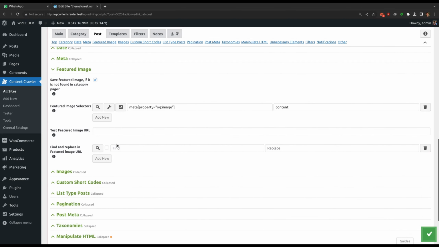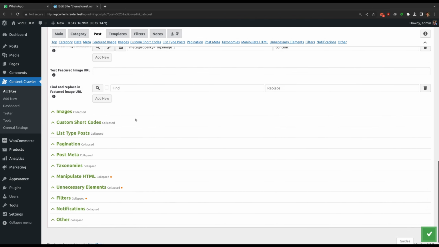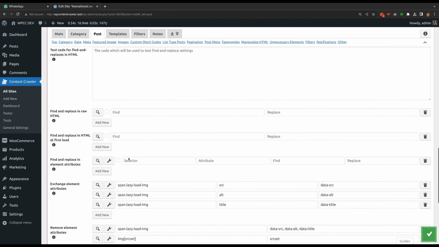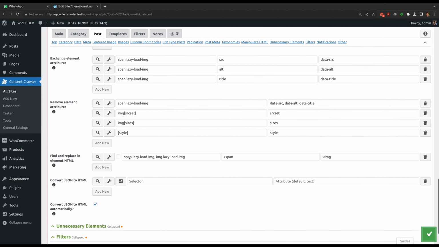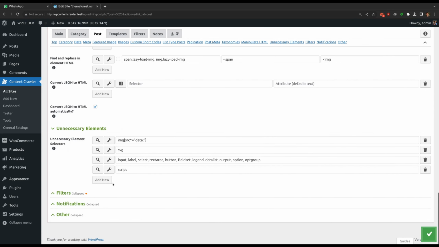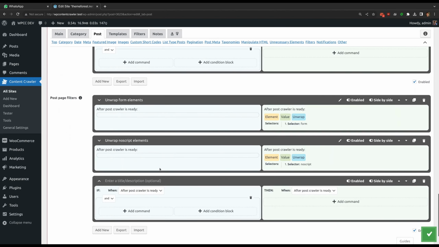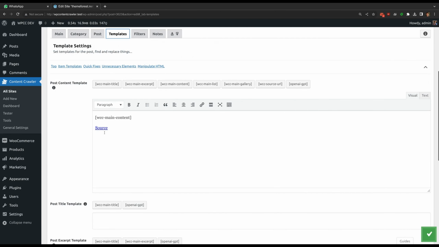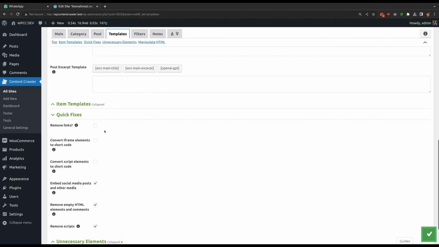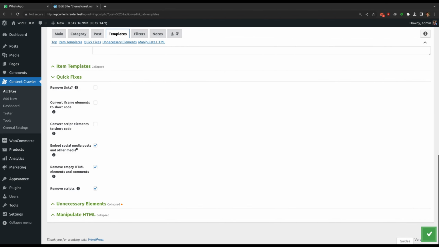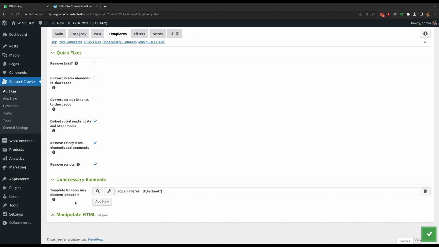To make the lazily loaded images not lazily loaded, it defined HTML manipulation options. It also enabled the Convert JSON to HTML automatically setting and defined many unnecessary element selectors. It defined two filters for unwrapping the form elements and no script elements. It configured the post content template to include the source link. It enabled the embed social media posts and other media, the remove empty HTML elements and comments, and remove scripts settings. Finally, it defined unnecessary element selectors for the template to remove the styles and style sheets.